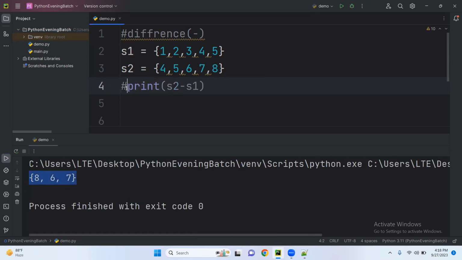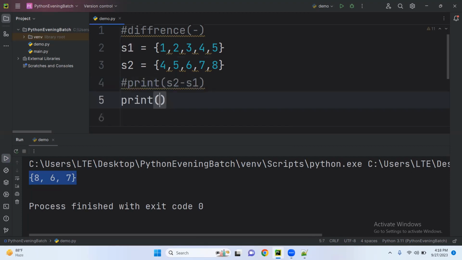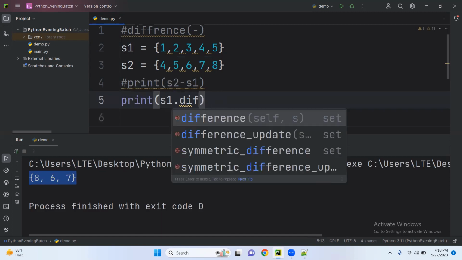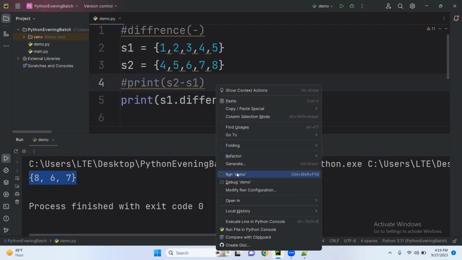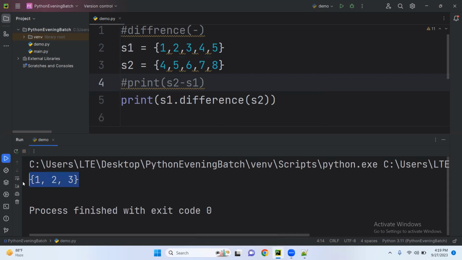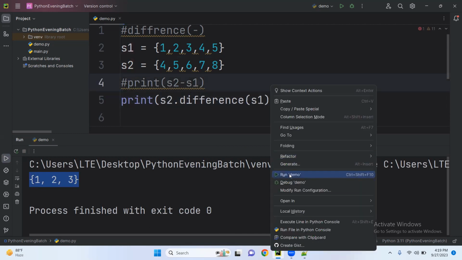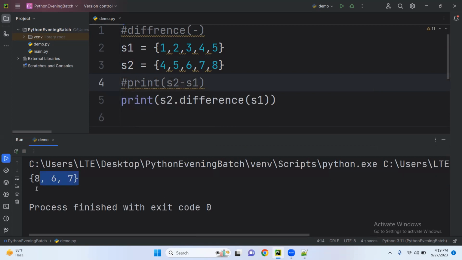Next, I'm making that into a comment. Now print s1 dot difference of s2. So s1 dot difference of s2 means 1 2 3, right? Run, and see 1, 2, 3. If I give s2 here and s1 there, then the output will change to 6, 7, 8. This is about difference.